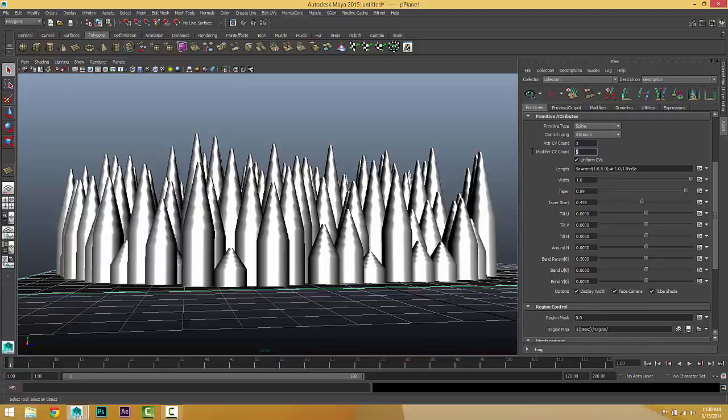You can see the modifier CV count. Change it to something like 10. As you can see, it's much smoother. We'll talk about that later. Let's just change back to 5, for example.